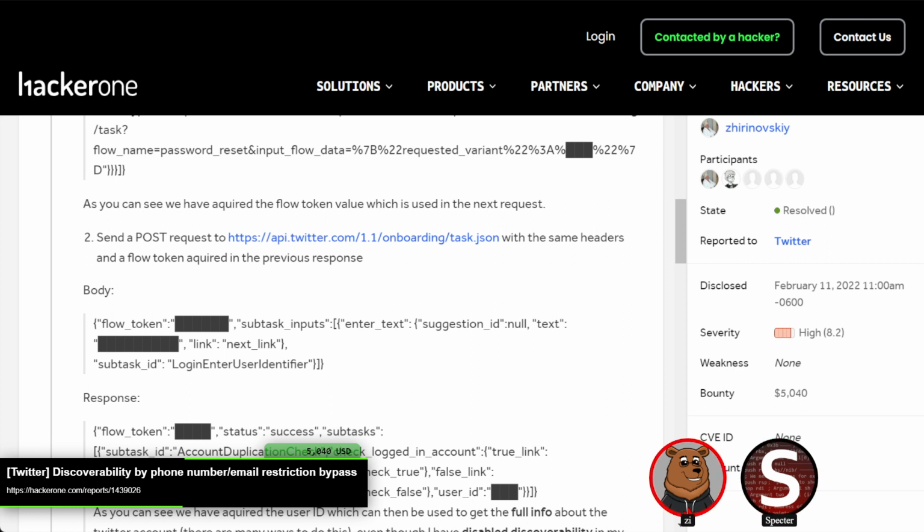No, but didn't we cover a kind of easy MFA bypass in Twitter also? Isn't there something like that, I think? I don't remember what it was.